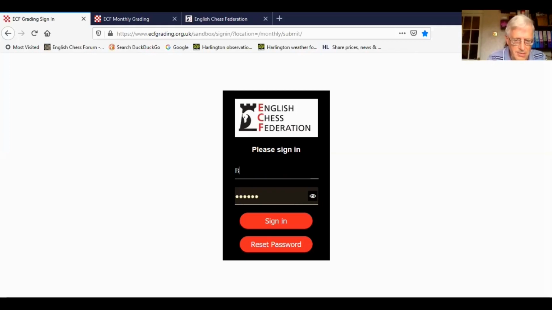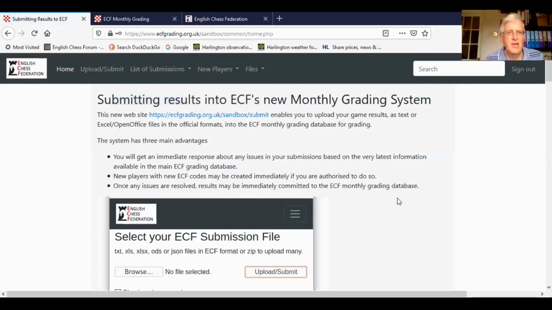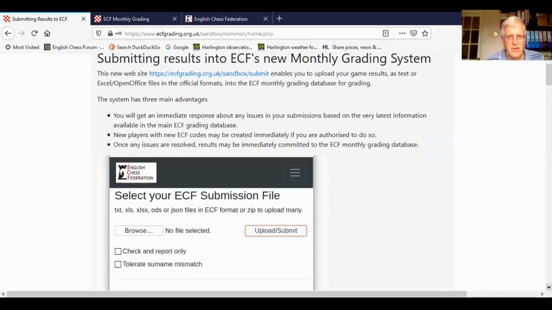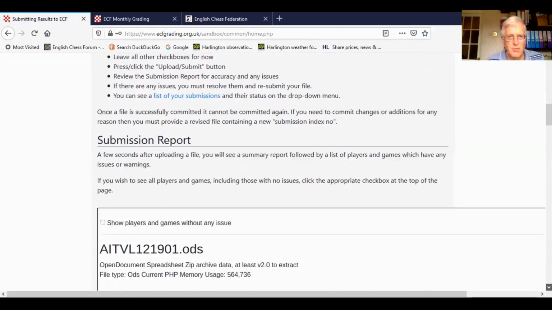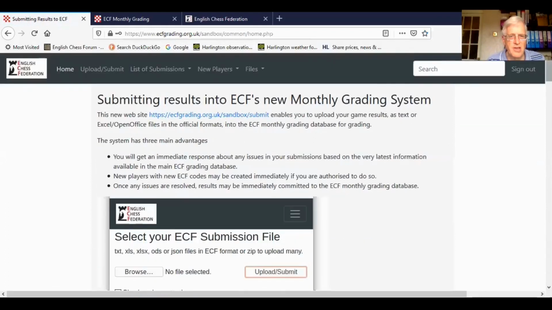So I'm going to log in. And hopefully this will get us in. Yes, I am into the new system. Now this is the home page, but we could also call it a help page. There are various pieces to help you get over some problems you may get. I'm not going to go into them now. They are there, and if something is missing, again, comments will lead to us improving the system.